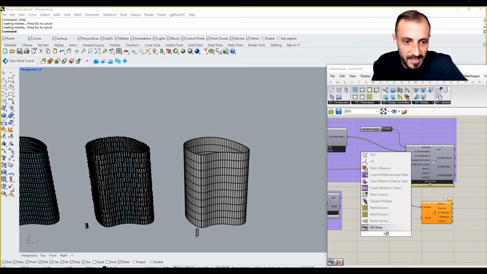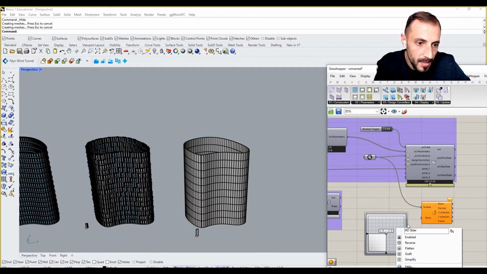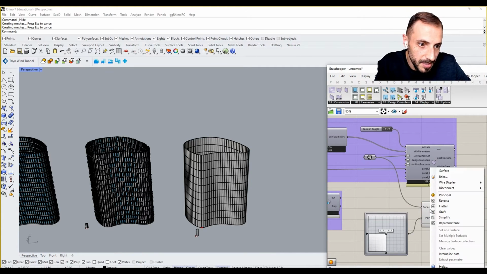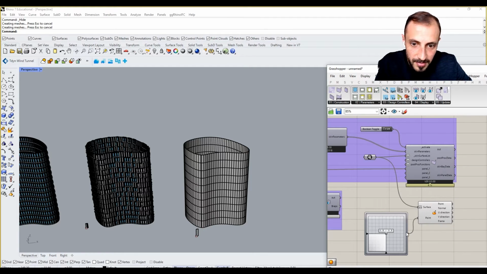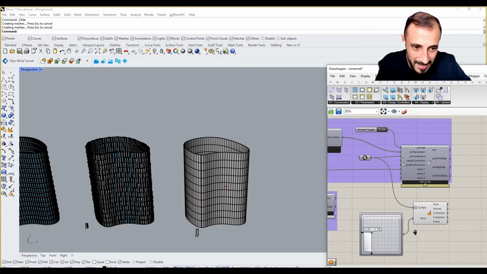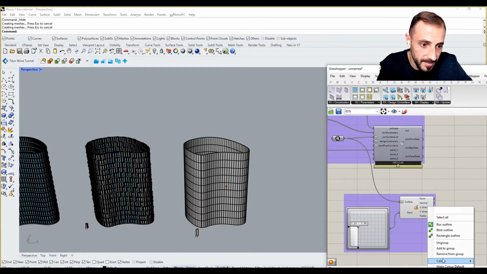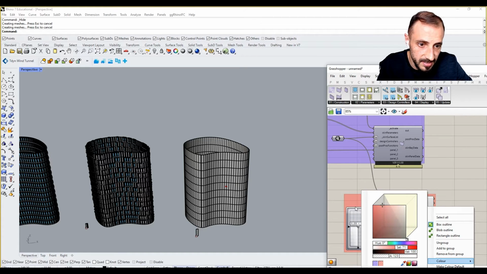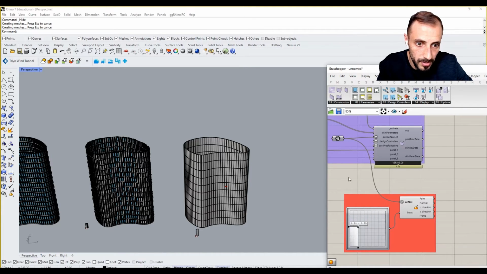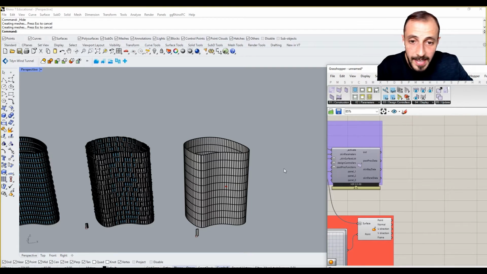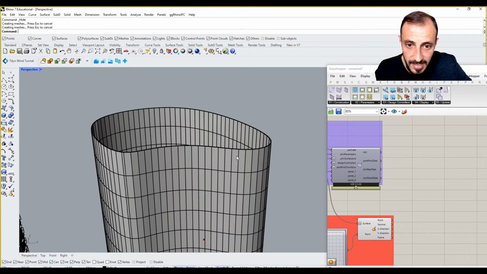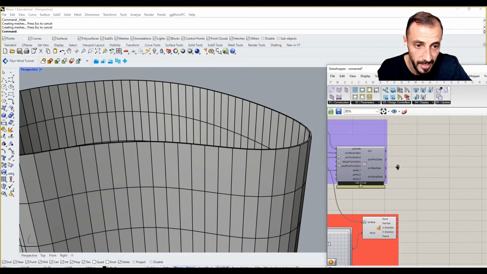with an MD slider. And it's going to be reparameterized, and we'll see my point moving all over the place. Let's leave it here and create another group, and put the color as red and put it here. But I need the data, the geometric data of these panels. How can I create that?